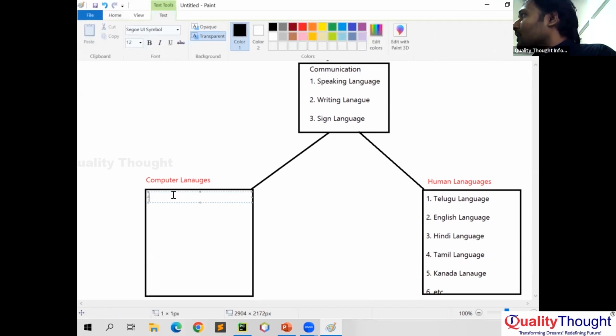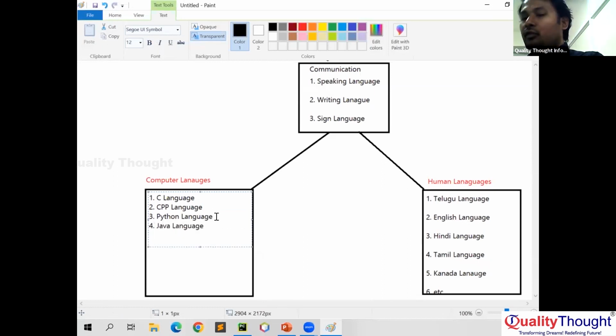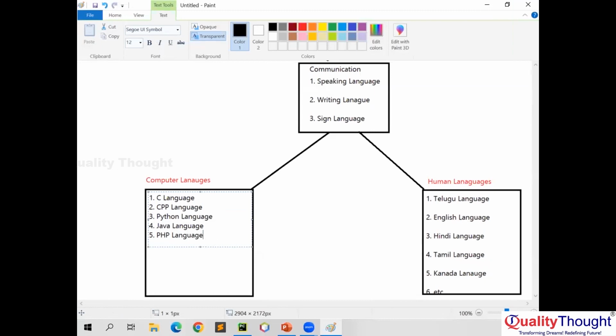So let us see the computer languages. As computer languages, the first one is the C language. I hope most of the people know the C language. Everyone knows C. The second one we call CPP, or you can call it C++ also. The third one we are going to call Python, the fourth one Java, and the fifth one PHP, which I like the most.